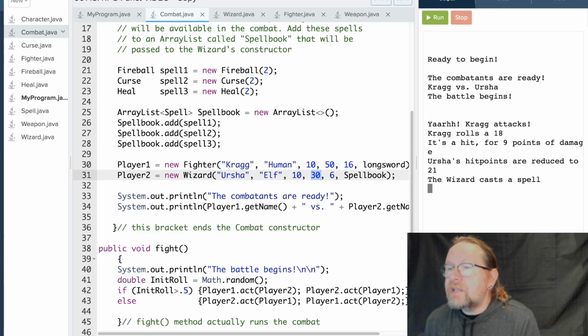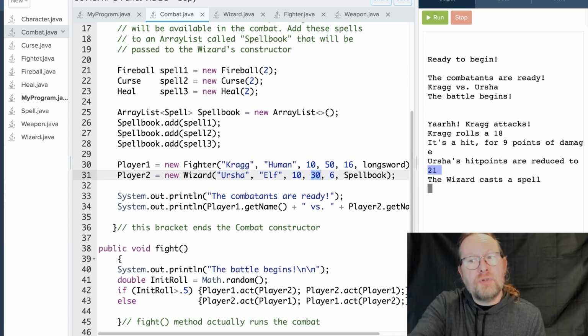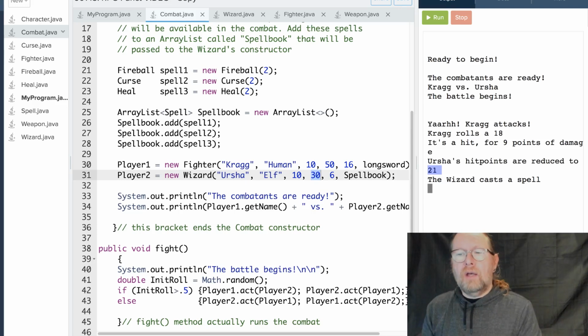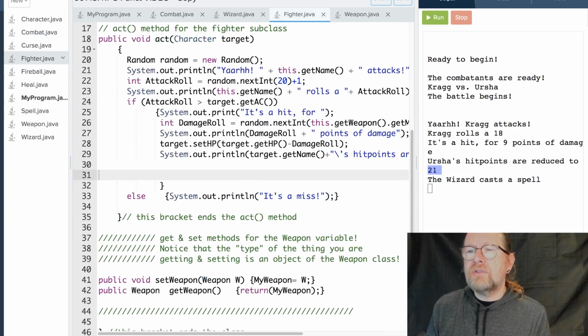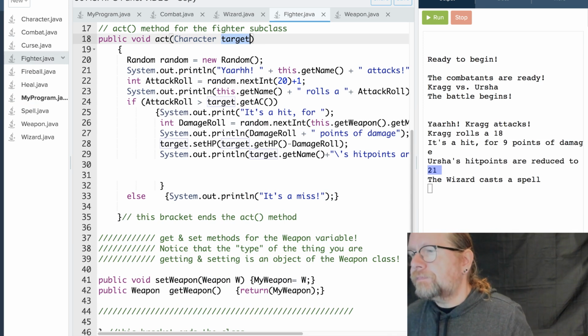Crag attacks, rolls an 18 for 9 points of damage. Ursha, which is the name of the wizard, hit points are reduced to 21, so it works. Okay, it is determining the hit, rolling the damage, applying that damage to the other character, but it has to do so via the other character's get and set methods. And inside the method, that other character is referred to as, let's go back to fighter, as the target. That is a character that is passed to the method. Okay?